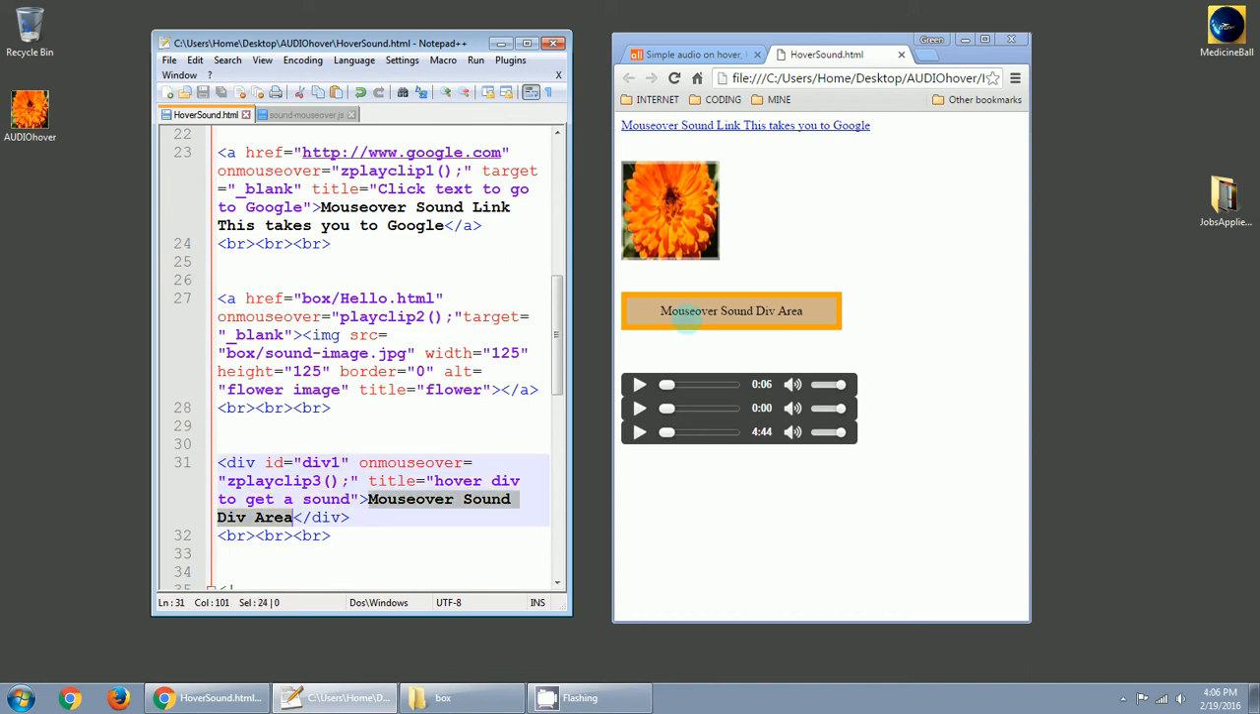Mouse over sound area. That's what you actually physically see in this little div with the tan background and orange border. Mouse over sound div area. End of the div. So let me properly spell play clip 3, refresh the page, and let's see what happens. Okay, it's actually playing a song, an MP3 song.